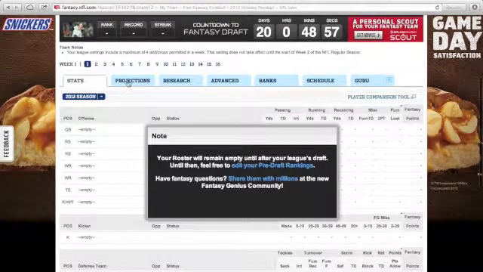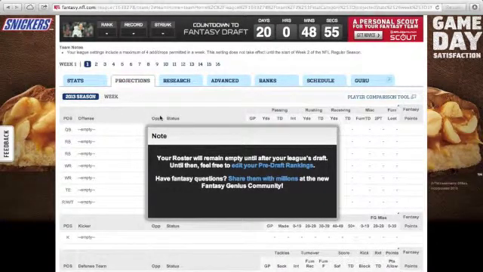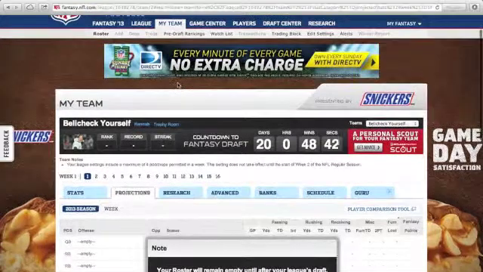And up here you can see projections, which in other words means how they expect your player to do that week. So you might see before the game starts that you're projected to get so many points, but those don't always hold true. Anything can happen from week to week.